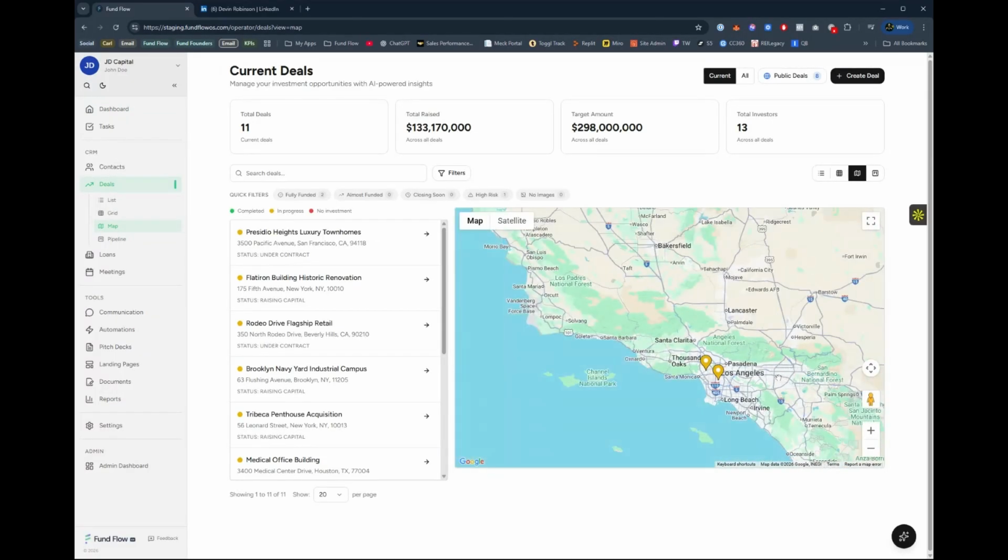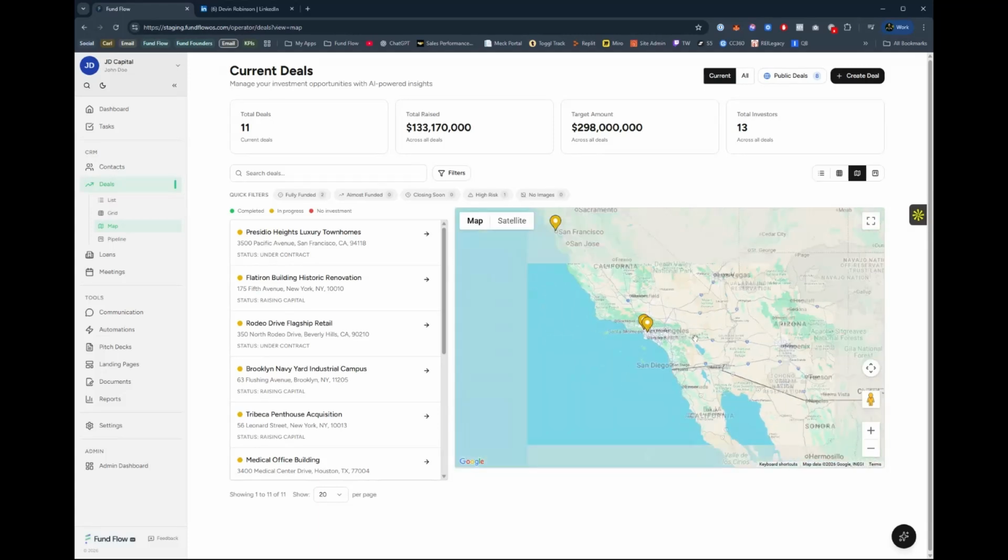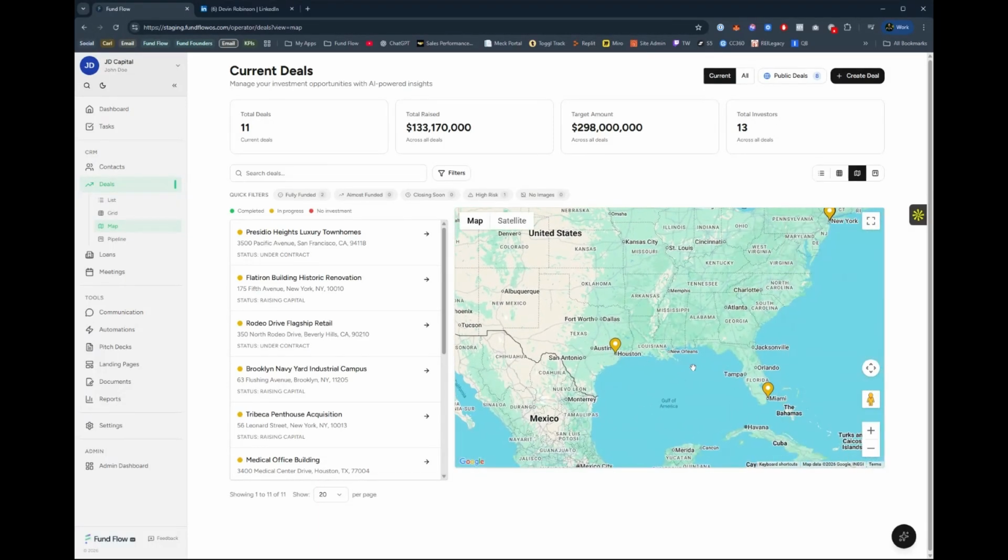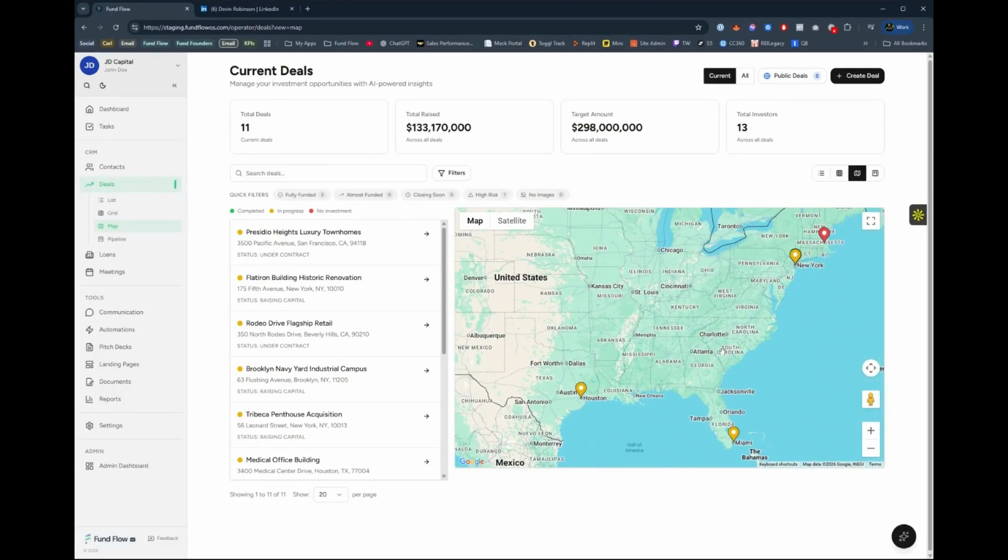This is so cool. It's so funny because I don't even know this. I'll jump in sometimes and see new things. This just came out. This is so freaking cool. But you can see where your deals are.